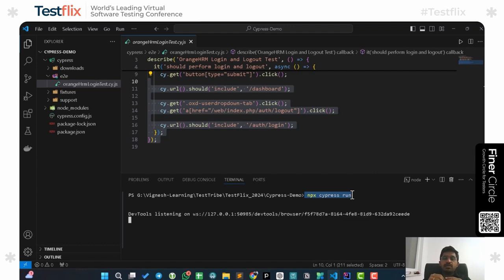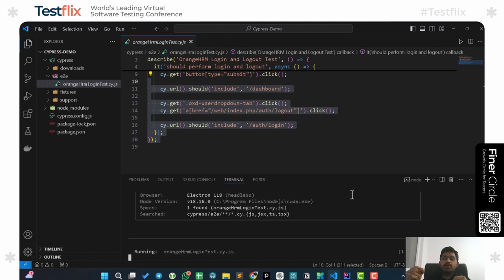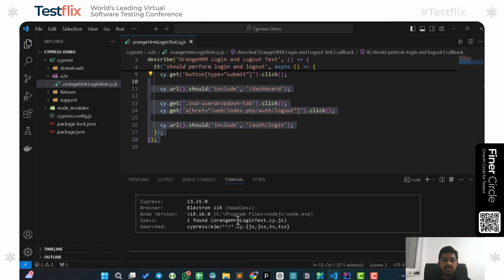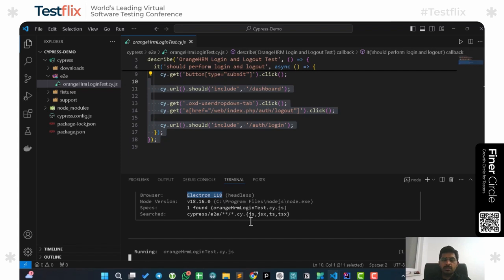If I want to execute it in a specific browser, let's say Chrome or Firefox, I have to deliberately pass it as a command value, which is npx cypress run --browser chrome or --browser firefox. Only then will it work on different browsers. So here you can see, as I mentioned, it is running in the Electron browser. So it will run only in the Electron browser. Now, if I wanted to run in the Chrome browser, I just have to pass the value to be Chrome. So let me stop the execution.